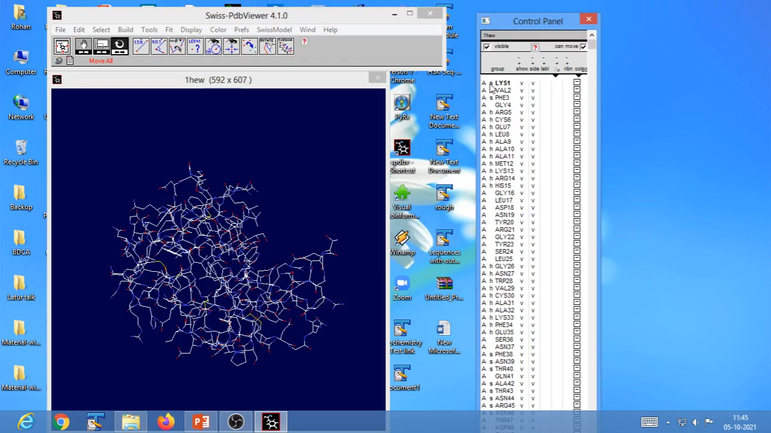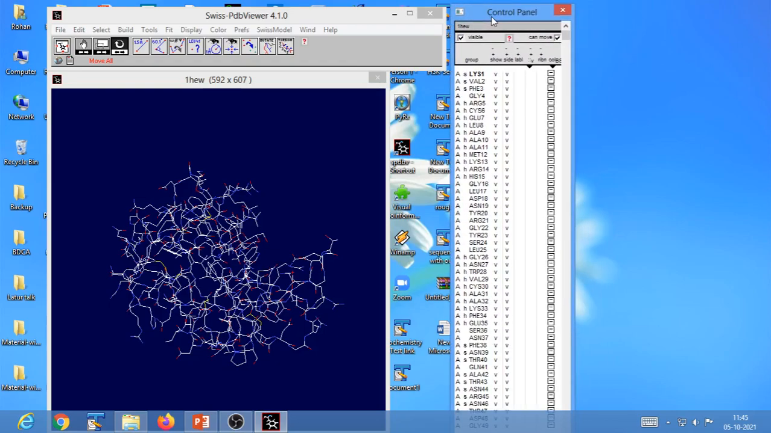The control panel is used to select, display or hide parts of the model. In your Deep View user guide, the parts of the structural model of your protein are called groups. These groups mean the amino acid residues or whatever hetero groups, in terms of inhibitors or prosthetic groups, are present in your model. So this control panel would list out the amino acid residues and the inhibitor or prosthetic groups present in your protein molecule.